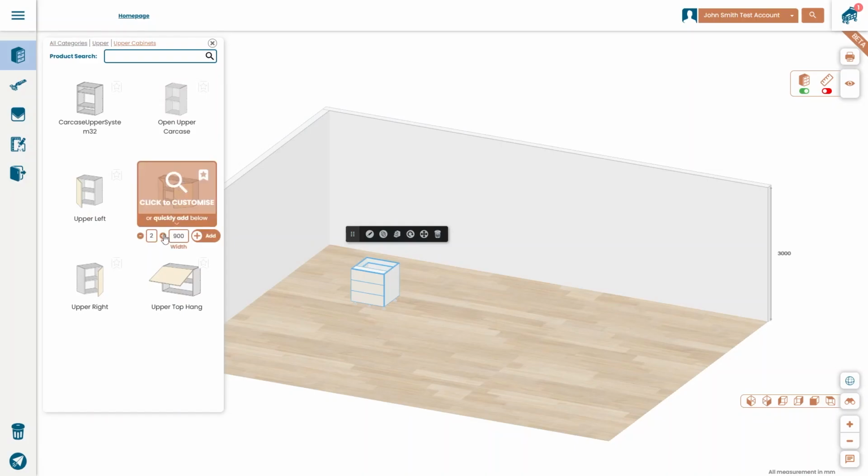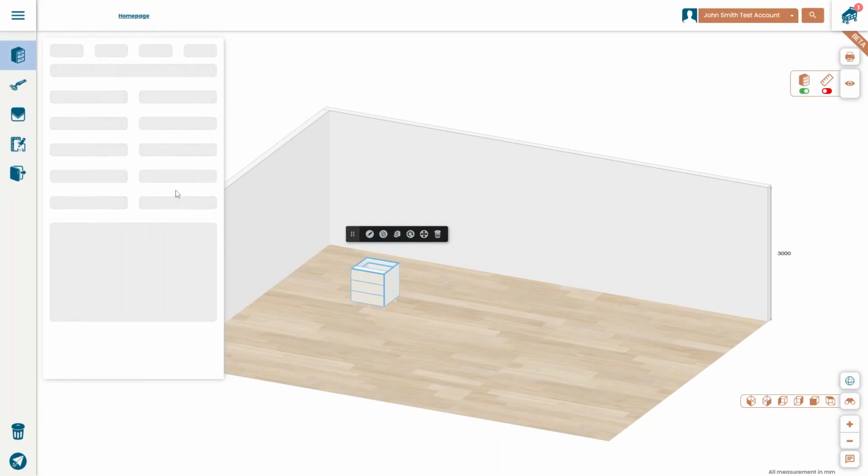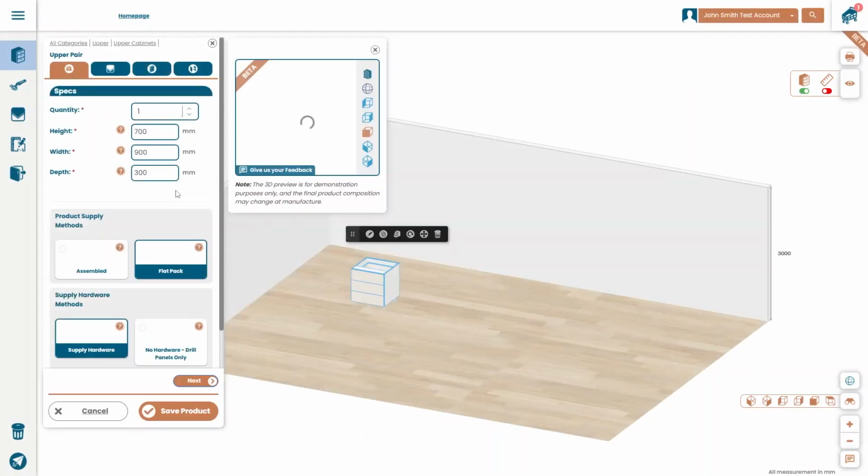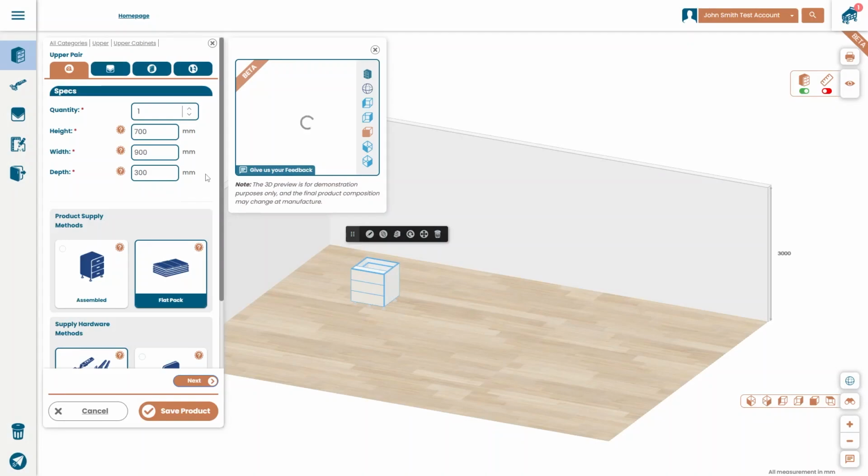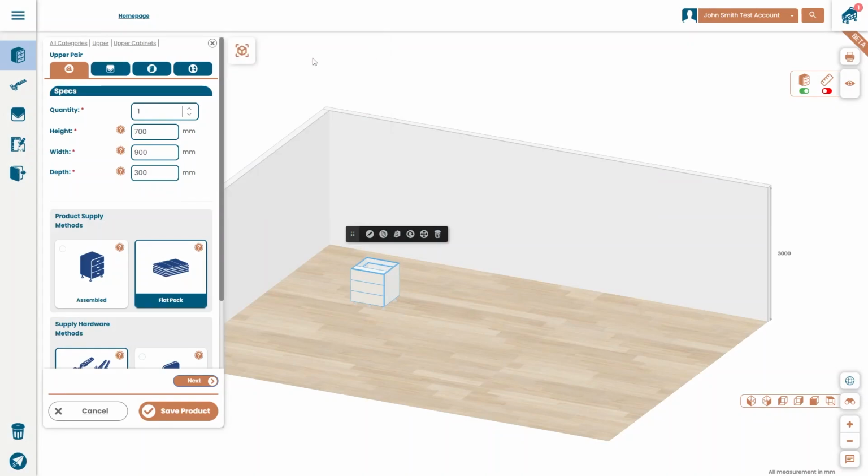You can then quick add a product to load it automatically using a width and room defaults for its specifications. Or you can edit the product before adding it. You'll get a preview of the cabinet as you make selections. This preview can be closed or reopened with a simple click of a button.